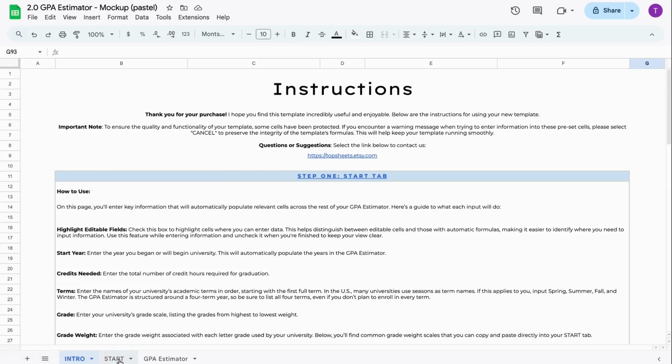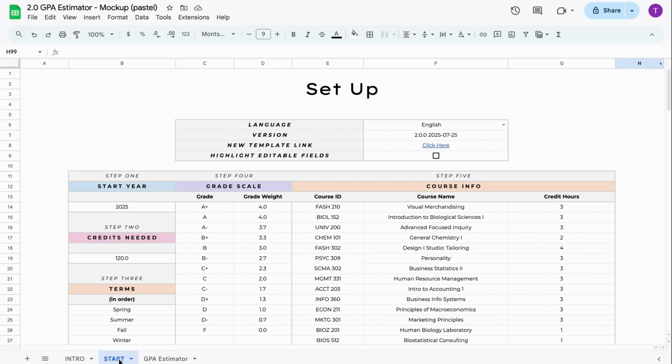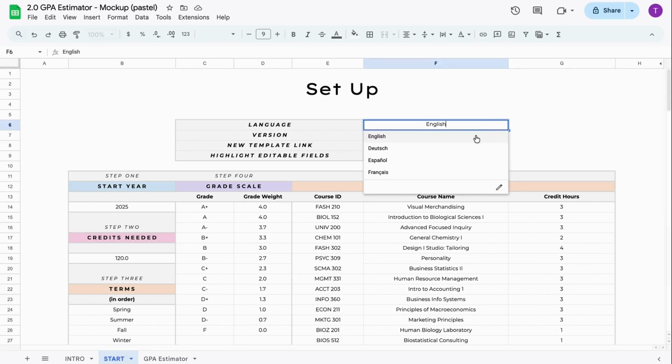Next up is the Start tab, which acts as your setup page. This is where you can customize your GPA Estimator. At the top, you'll see a language dropdown. Many of my templates are available in English, German, Spanish, and French, so you can pick the language that you prefer. Just note, the written instructions on the Intro tab and the tab names won't change here. To have those in another language, you need to purchase that specific language version of the template, which you can find in my Etsy store.